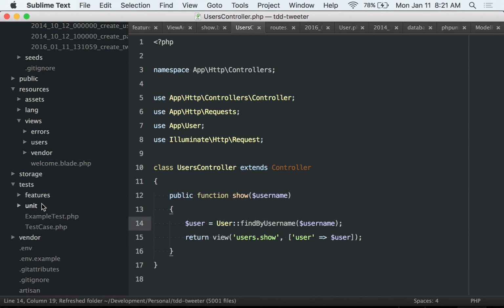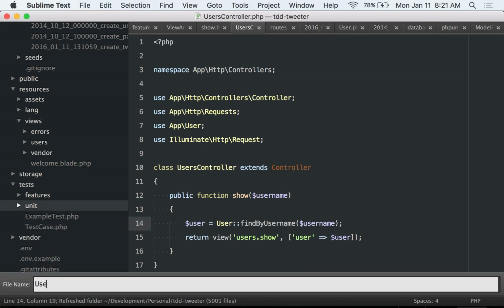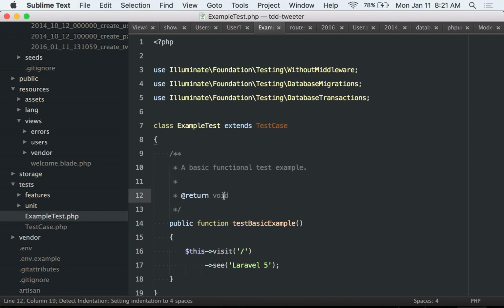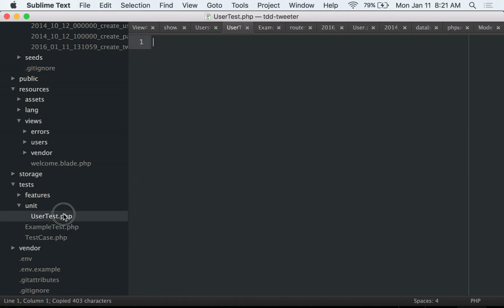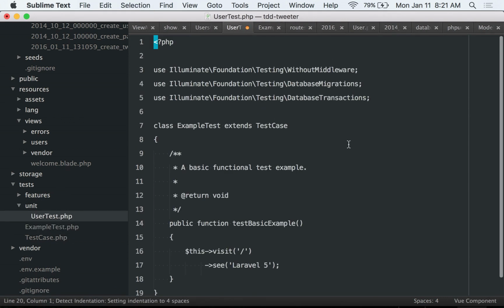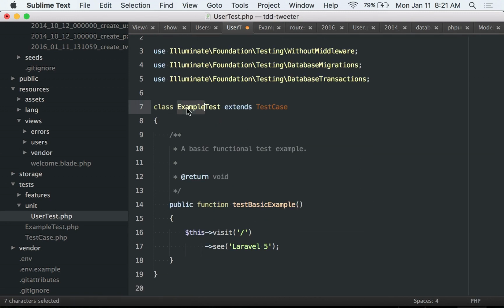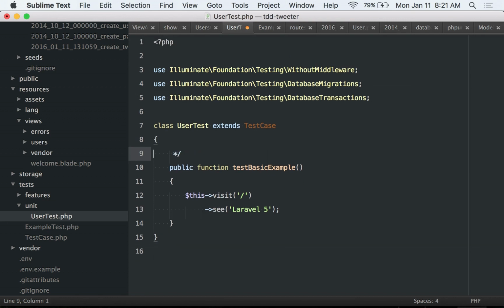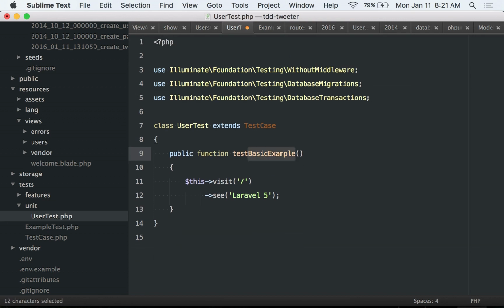So in this unit folder, we're going to create a new test called user test that's going to test this user class. And I'm just going to copy this in as a starting point and basically clean it all out just so we have access to some of these traits and stuff, which are kind of helpful to be able to pull in. So this is going to be our user test. And we want to be able to test a user can be found by username.